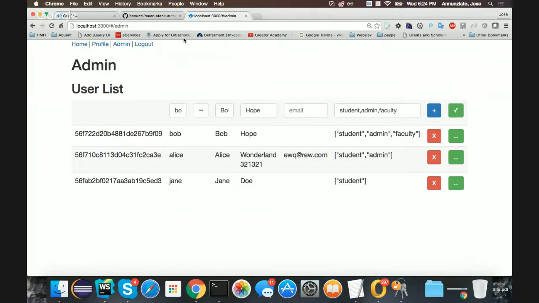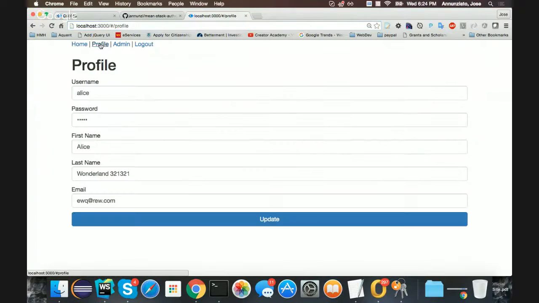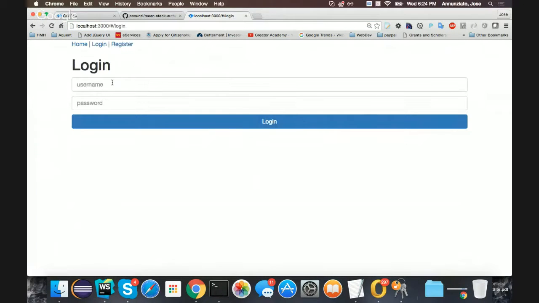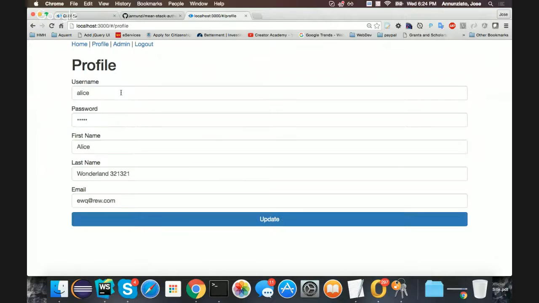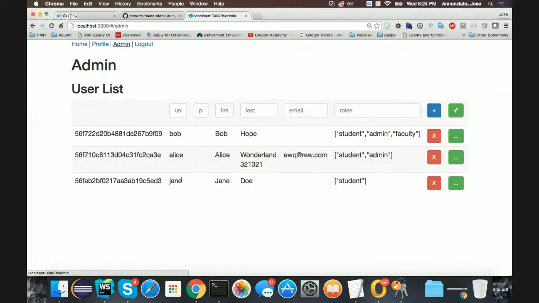Okay. Notice that the way we navigate it here is through going to the admin URL. I can go to profile or admin. If I log out and I try to log in as, okay, there was somebody there that was not an admin, I forget. Who's not an admin? Okay, Jane is not an admin. Jane is only a student.